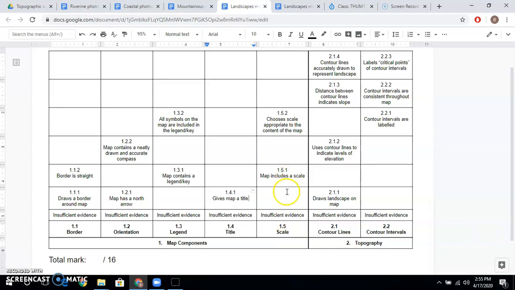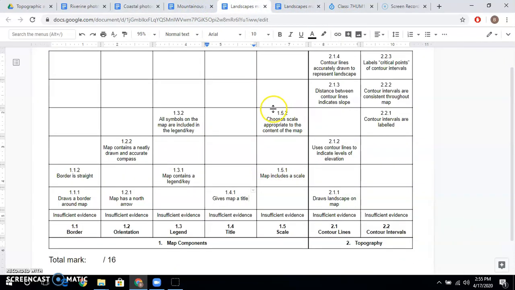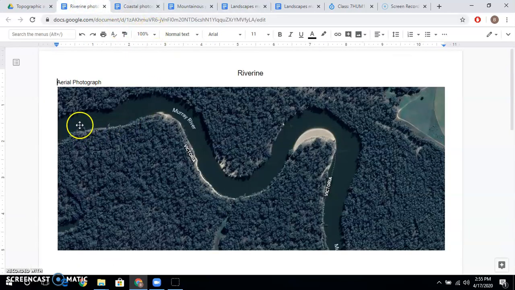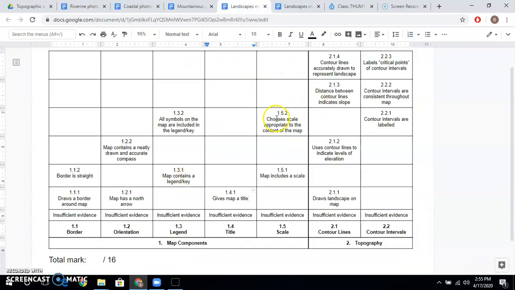1.5 is scale. So if your map includes a scale, that is the bottom level. If you look at your photograph and write down scale equals 1 centimeter is 1 kilometer, there you go. You've included a scale. However, you've got to really think about the length, the distance that your photograph is showing, and choose your scale appropriate to the content of the map.